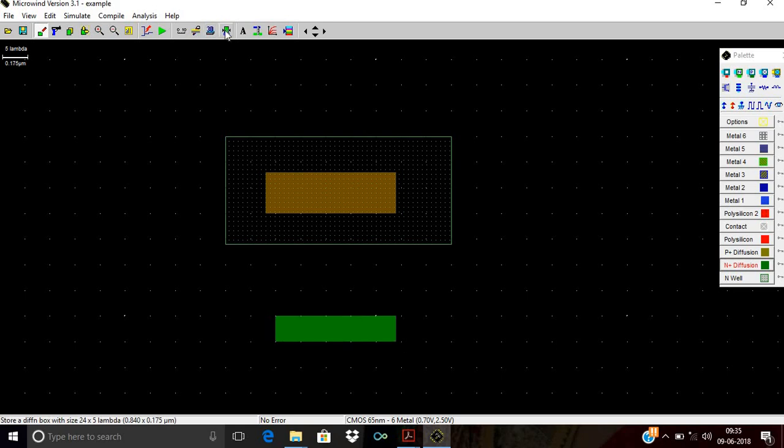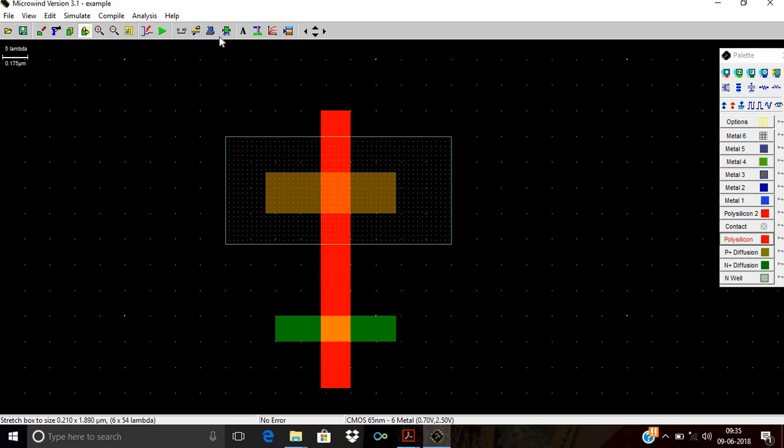Okay, then again check the DRC. After that, put the polysilicon. Okay, now I will drag this using the stretch and move tool. Here you can check the DRC again. Okay, now everything is fine.